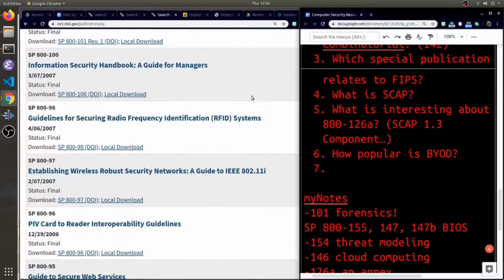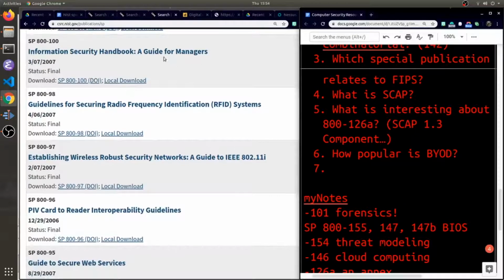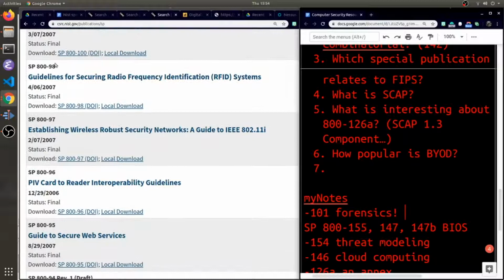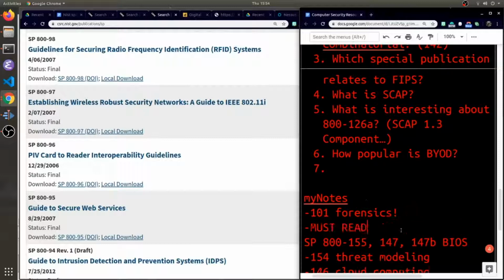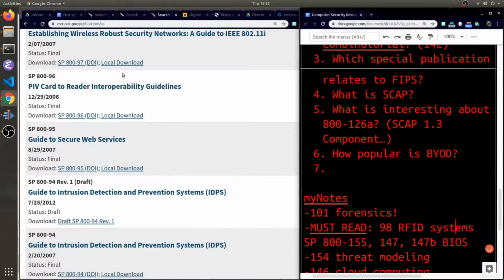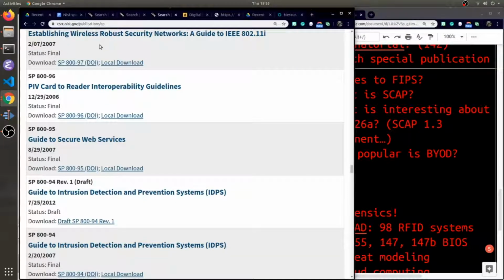So 100 is Information Security Handbook. This is a guide for managers. So maybe not so technical. 98 is guidelines for securing radio frequency identification systems. This one I think for me is a must read. Number 97 is establishing wireless robust security networks, a guide to 802.11i. Okay, that's back in 2007.